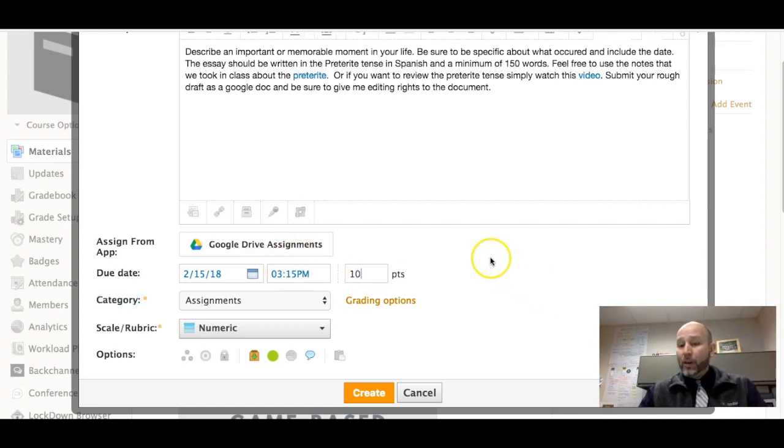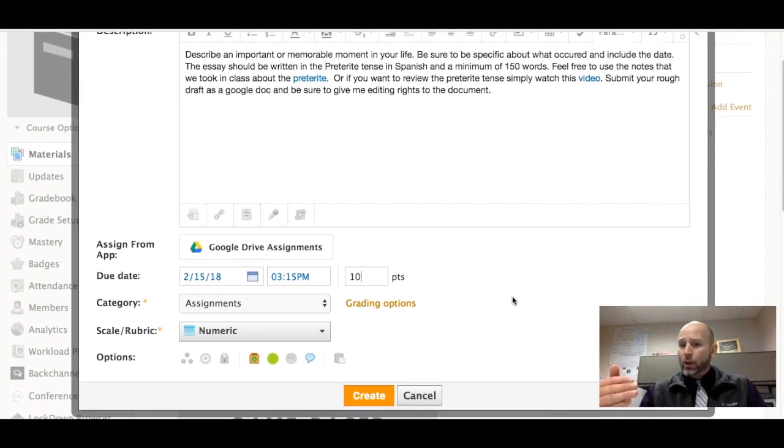And then the point value, make sure you assign it a point value so the students know what it is, and it also assigns that point value to your gradebook. And then finally here, we're going to take a look at categories here. And I've decided to call this category assignments.